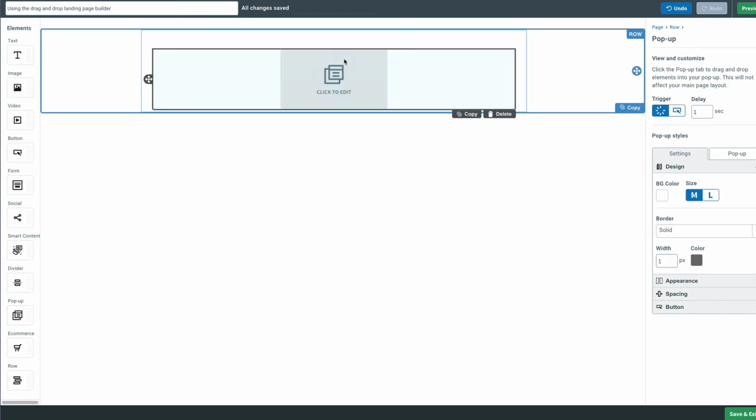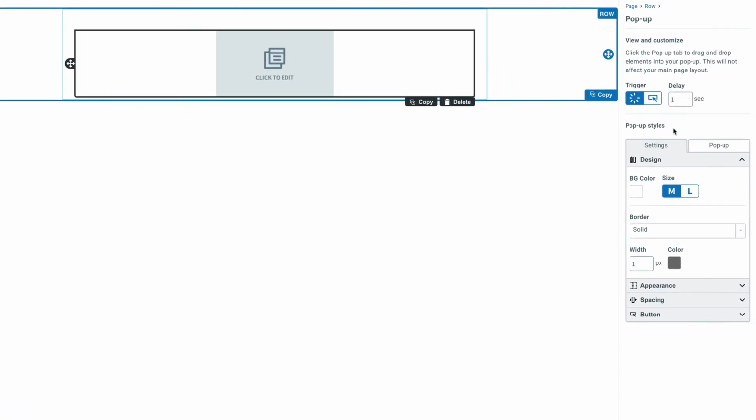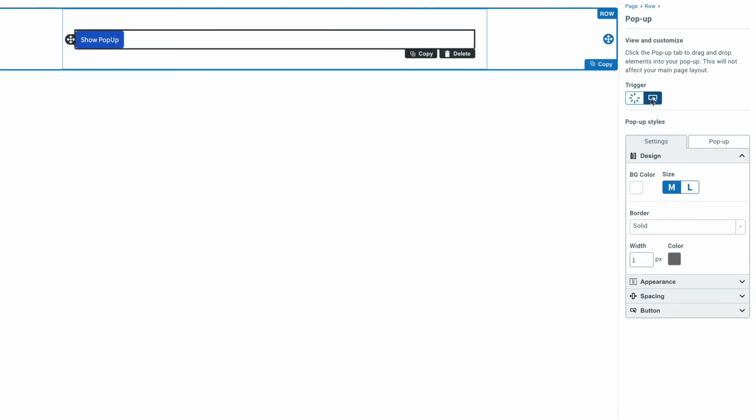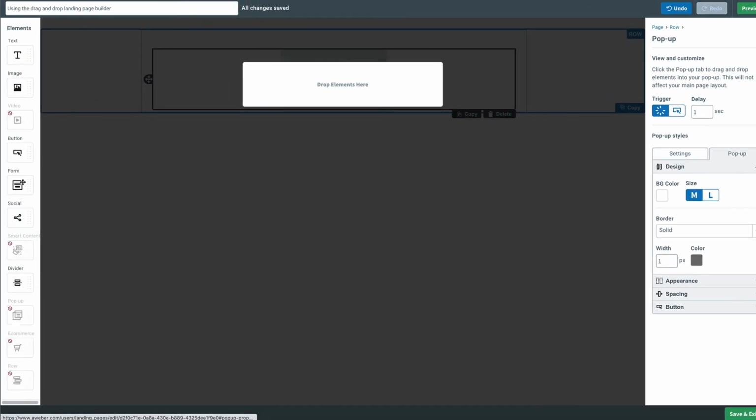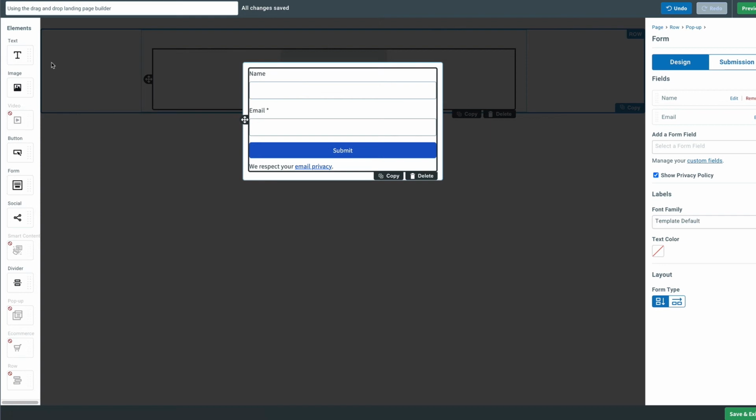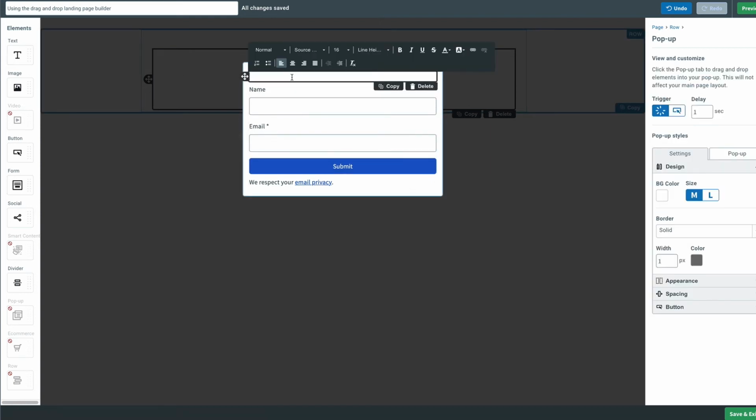The pop-up element allows us to add a pop-up triggered either by time or a button click that'll pop up and display something to viewers. For example, a popular pop-up is a pop-up form. A little bit of text, we can add a sign-up form in here so that anybody coming to our page will wait a certain amount of time, and then the pop-up will appear. Again, this pop-up can also be triggered by somebody clicking a button.